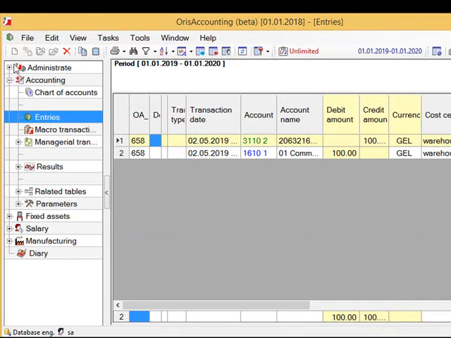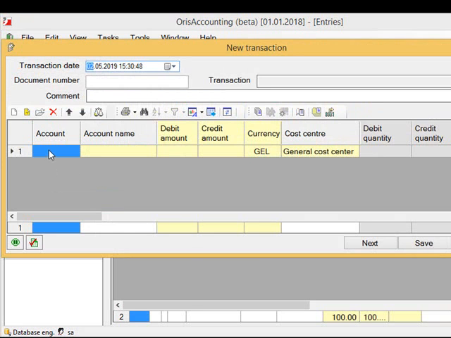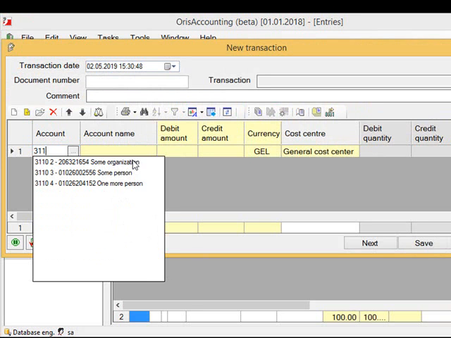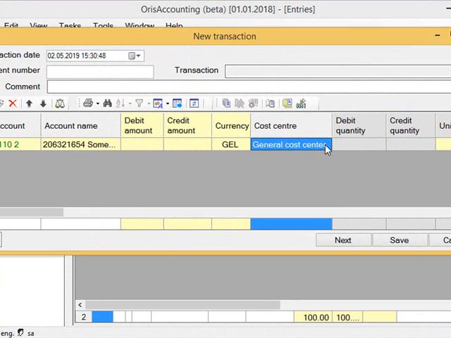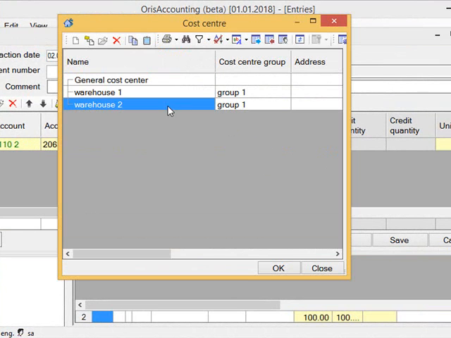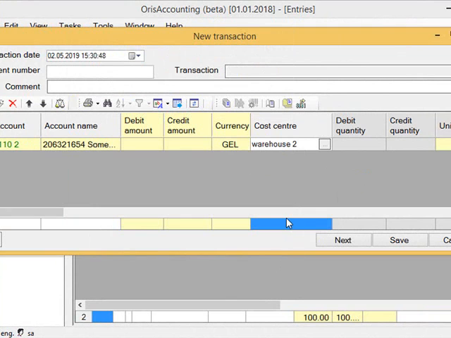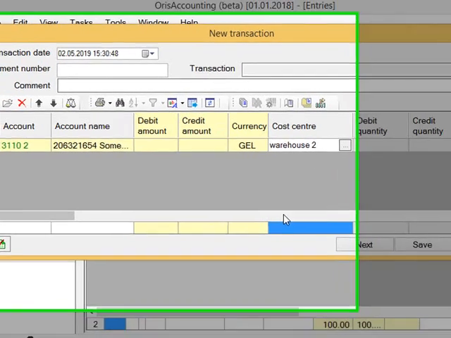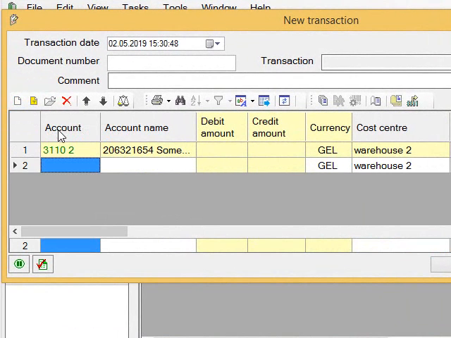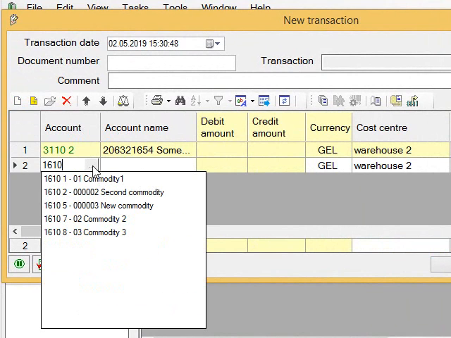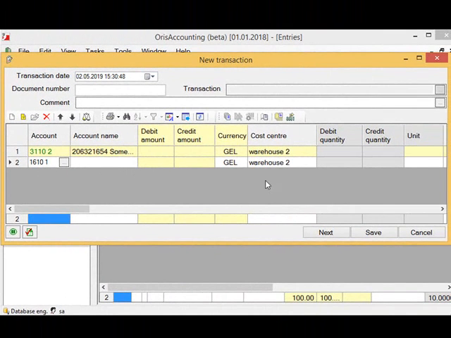Add one more, accept the goods transaction, specify the same account of supplier 3110, but select warehouse 2 here in this field. And as you remember, warehouse 1 and warehouse 2 are in the same group 1. Select the same inventory account 1610-1, and now let's say 10 pieces of this commodity we've received for 150 lari. Correct imbalance and save this transaction as well.